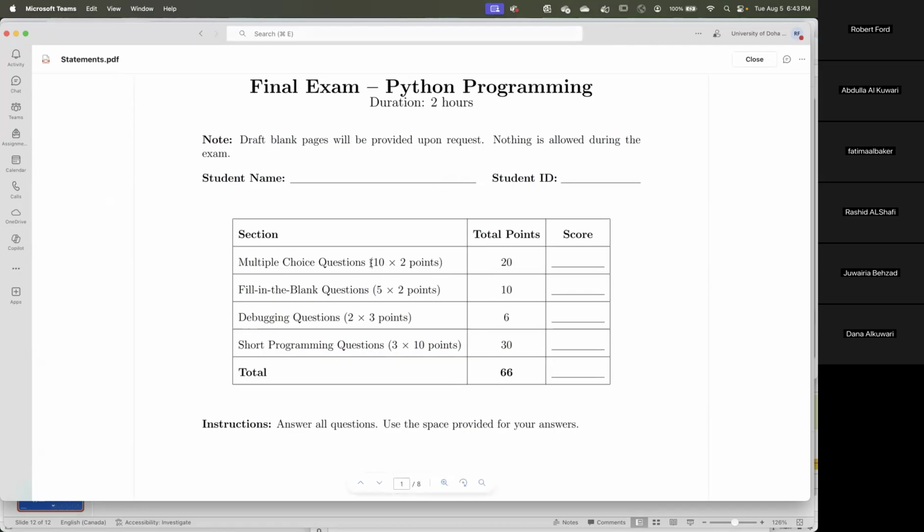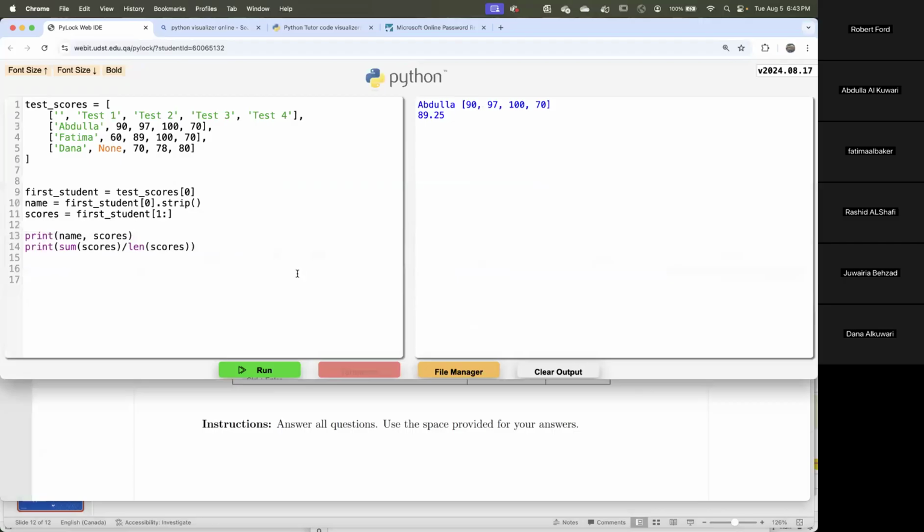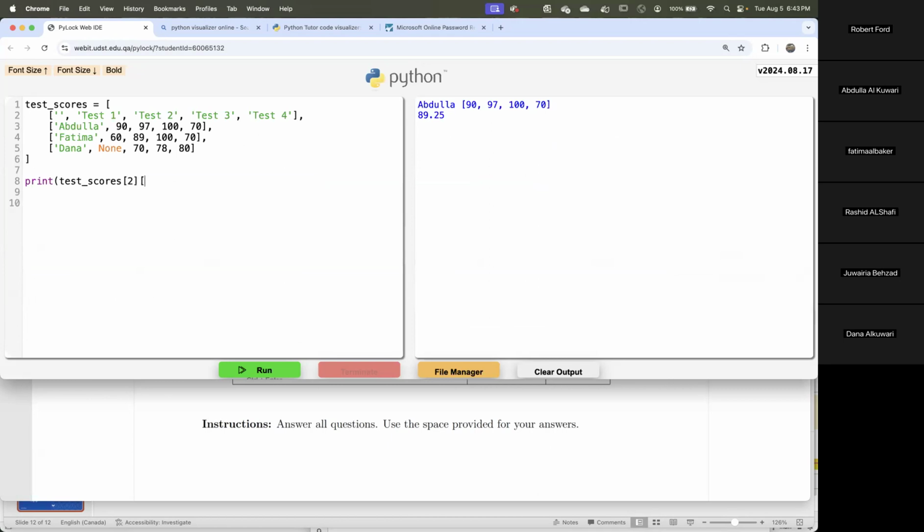For this, there were 10 multi-choice questions and 5 fill-in-the-blank questions. These questions were basically, what's the output of this program? We can do one right now. print test scores at 2, 0. And I could say, what's the output of this program?